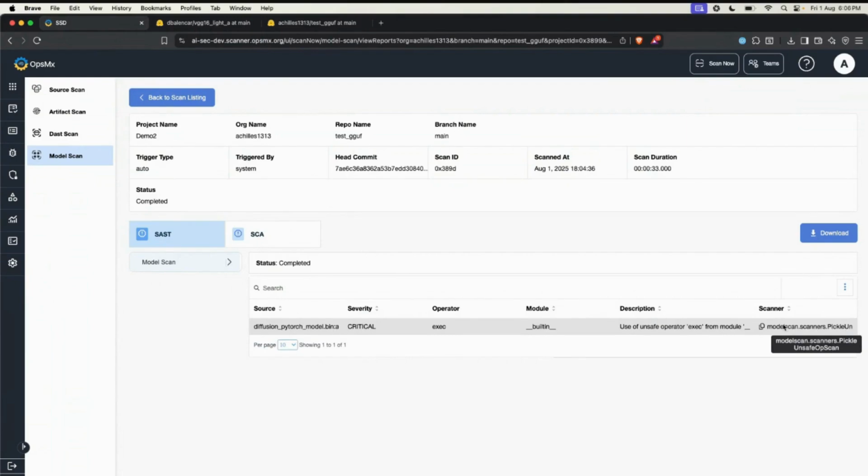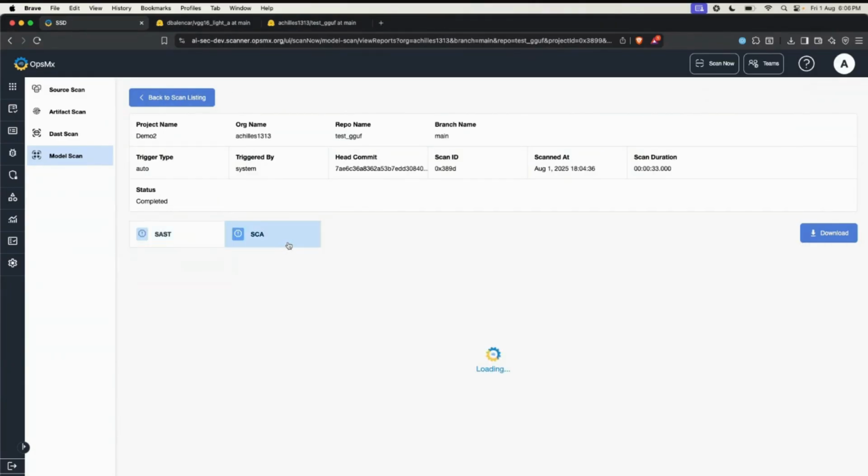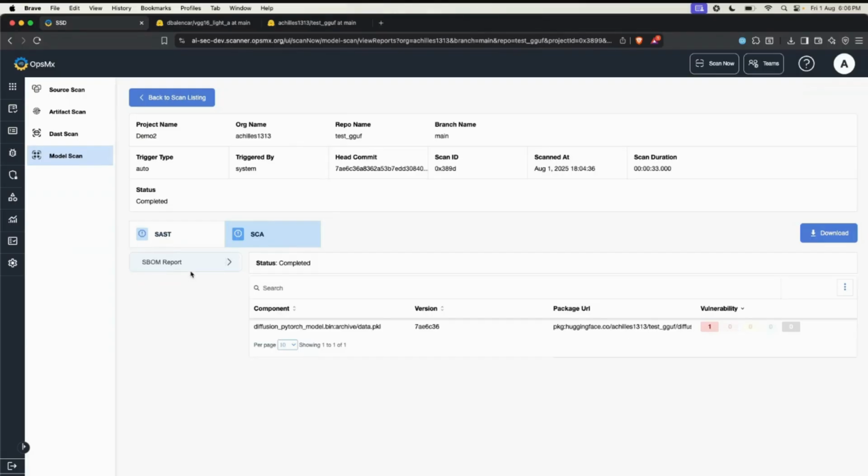For the previous one, it used H5 because that particular previous model has an H5 file. Similar to the other one, you can download the model scan report from here for this one, and also the SCA report, like the SBOM report, from here, and it has one critical issue.